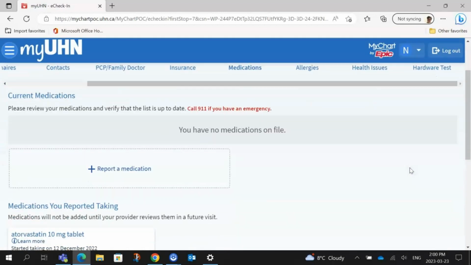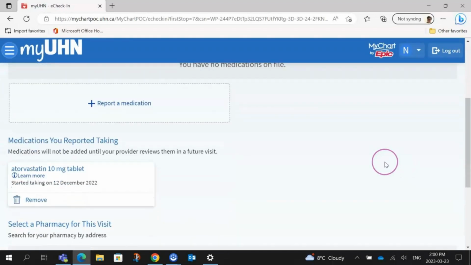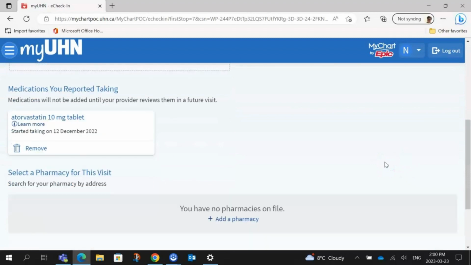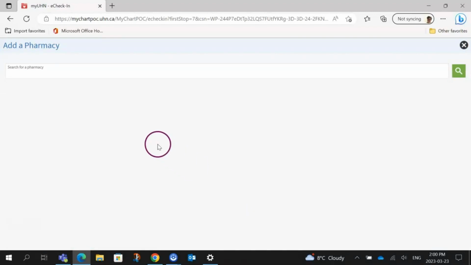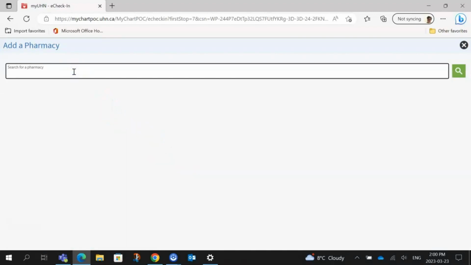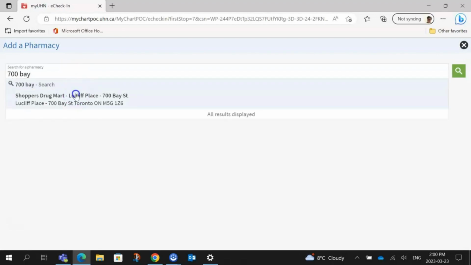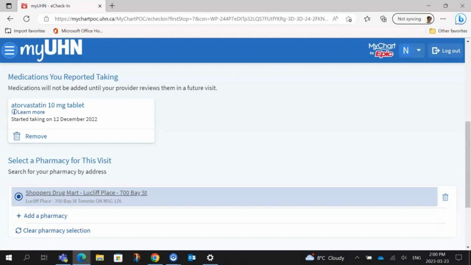Then scroll down, find your pharmacy, and select it. If it is not on the list, click on Add a Pharmacy. Type the address of your pharmacy in the search box. When you see your pharmacy, click on it. Then click Next.